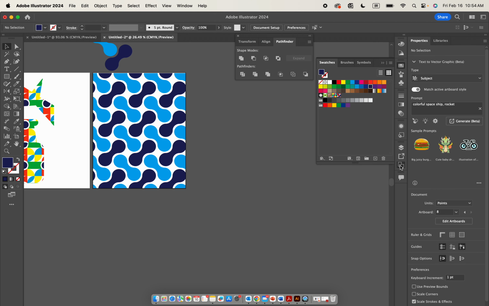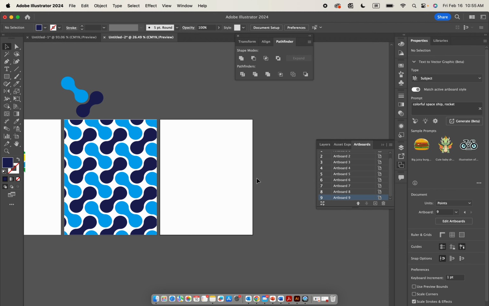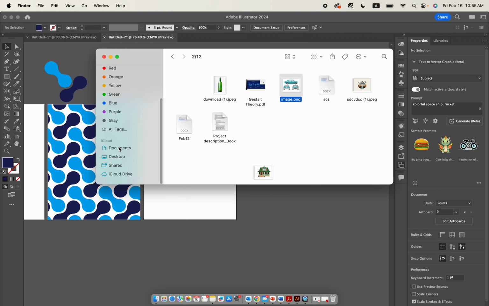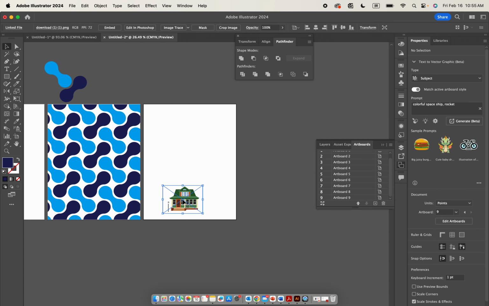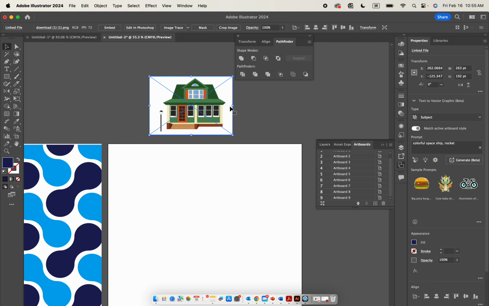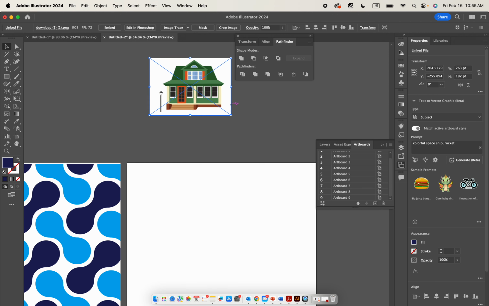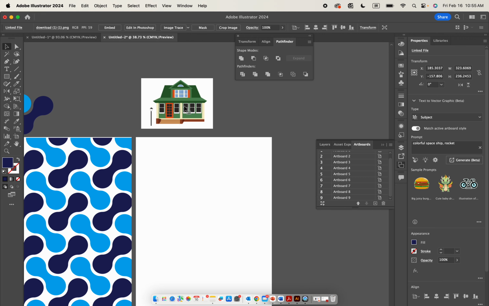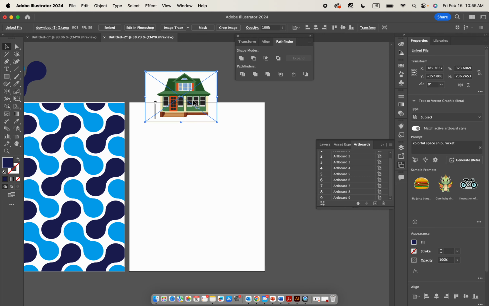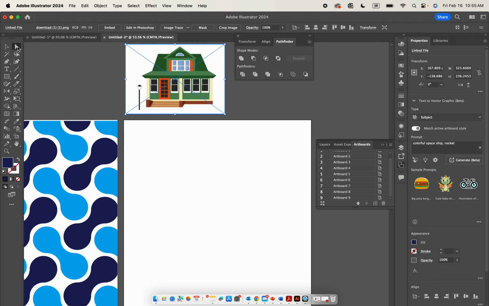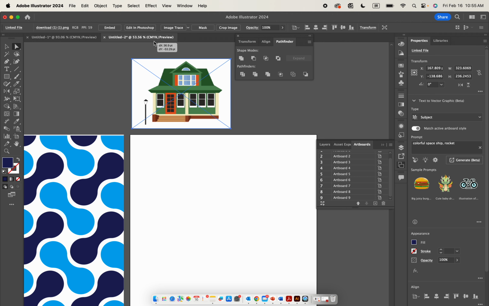In the class we also talked about image trace, right? I'm going to drag in a house. We take this house as the example. So now this is a normal image. We cannot change anything for this because it's just an image I imported in Illustrator. No matter what I click, I can't change it.